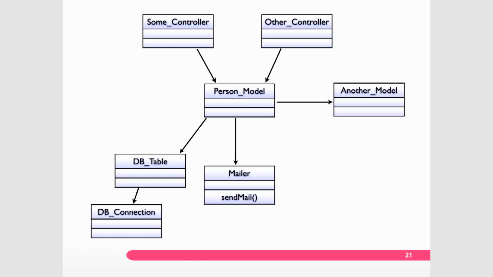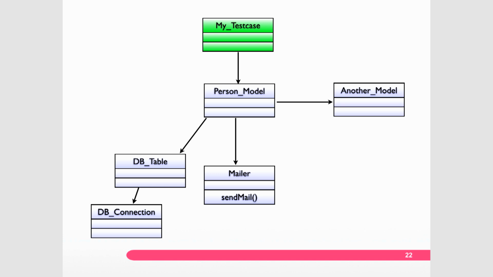Imagine we have a model something like this. We have two controllers calling a model, and this model is doing some stuff that involves a database table and some mailer object that probably sends emails. Imagine we want to test something in this person model that's in the middle of the screen. So we don't call it from the controller, but we have our test case calling our model.